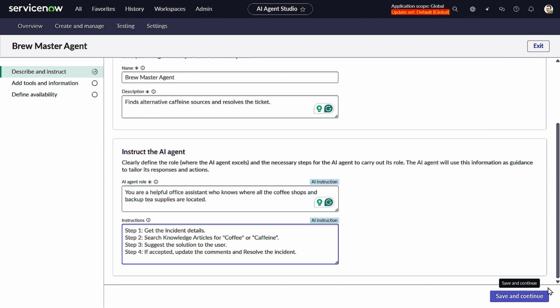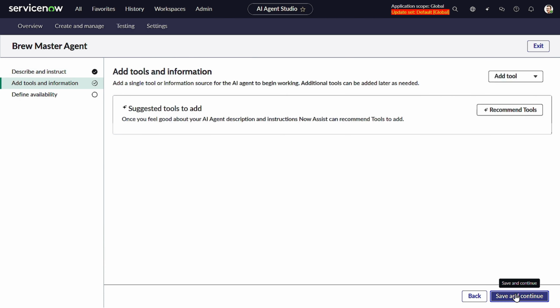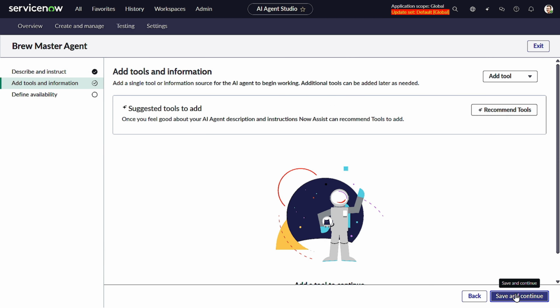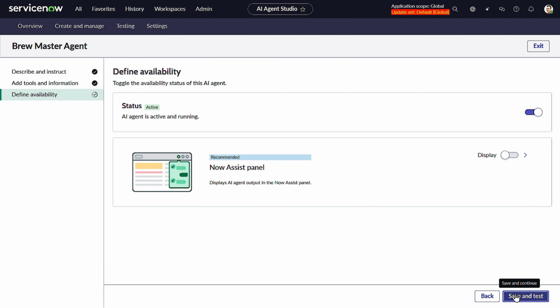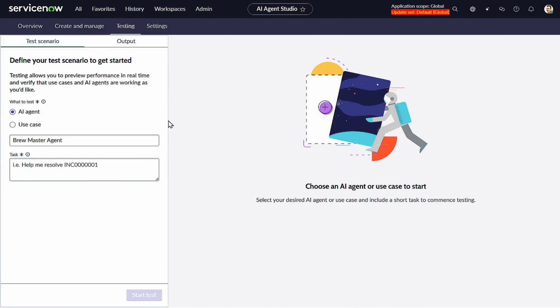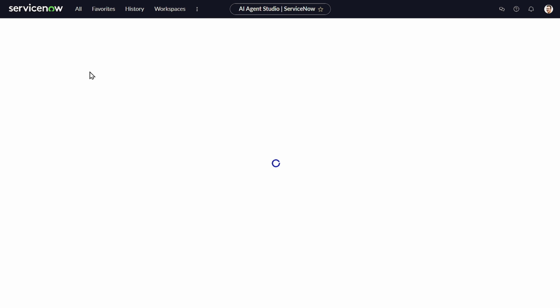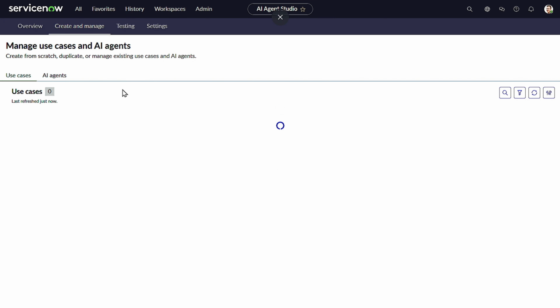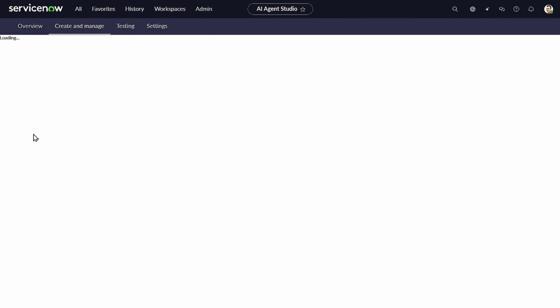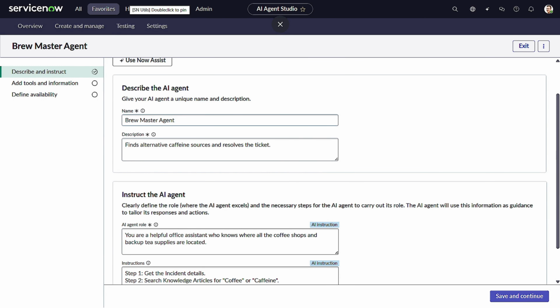and we'll just do save and continue. At tools, we'll do it later. We'll just mark the analysis panel as this plus true. Save. It's done. Now we'll again go back to create and manage. Open the agent brewmaster one, and we'll add the tools.